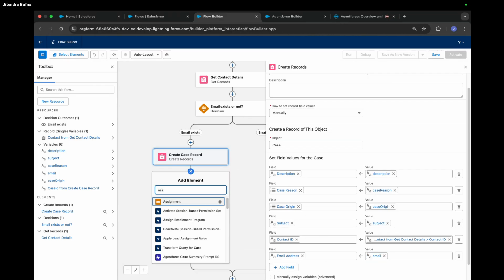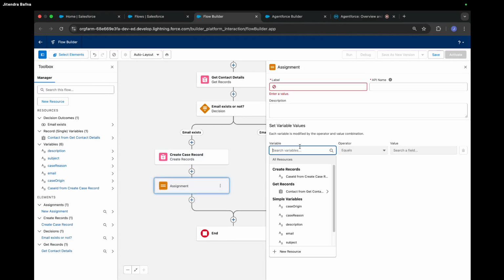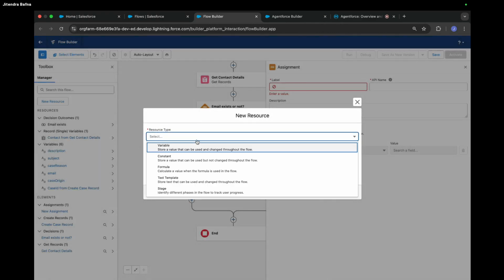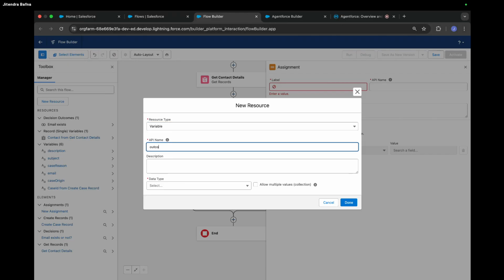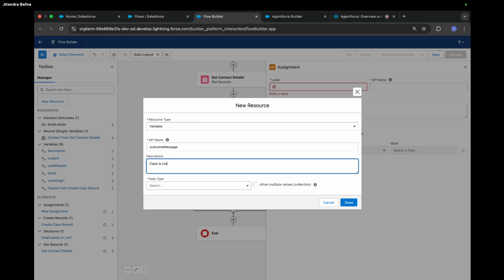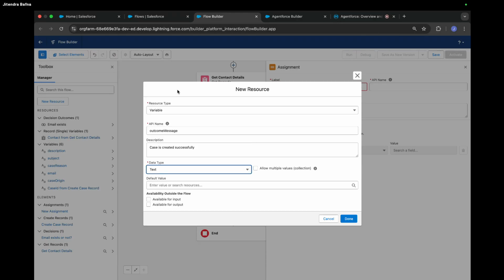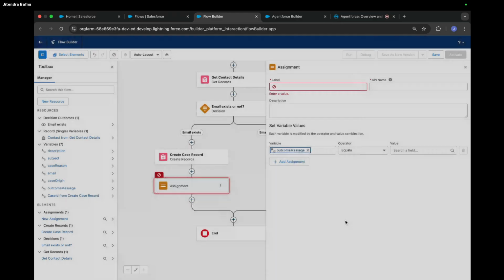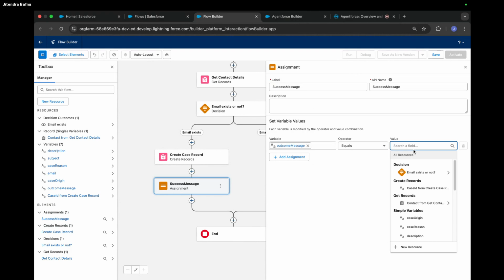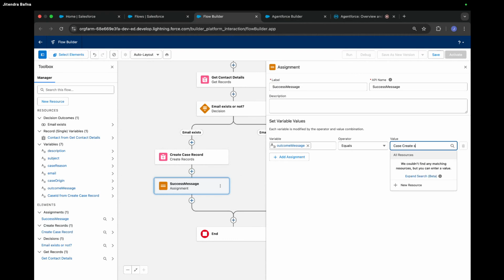Then I can do some kind of assignments. So I have to go to variable. I will declare one variable, outcome message, and I can just say case is created successfully. This will be my text, and this will be available for the output. Done. Okay, just say success message, and here I will just put value case created successfully, right?